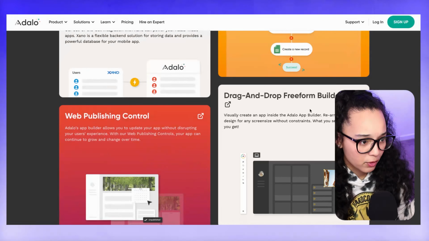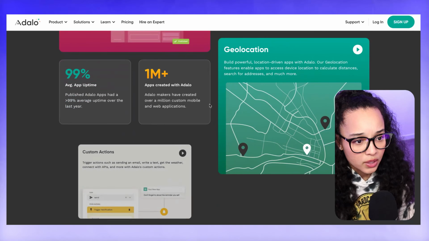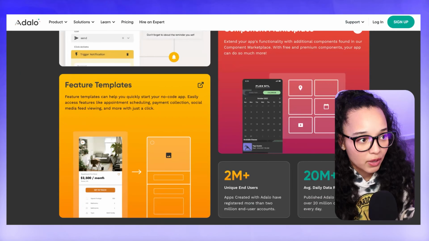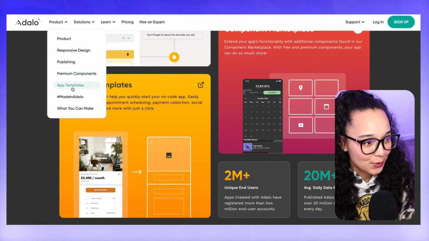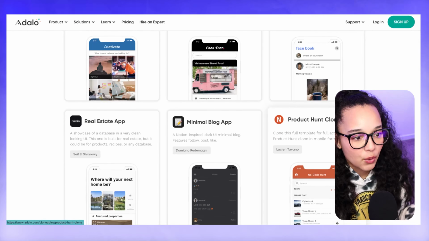Like I mentioned, drag and drop freeform builder, web publishing control, geolocation, custom actions, components that you can purchase or that might be available for free on their marketplace, which you can just plug and play into your app. And also so many templates that you can use. That's one of the things I love about Adalo, is that they have so many different templates that are just accessible and available to you. That is not the right place to show you those templates. So here, these are all templates that exist and you can go in, clone it, and then change it around, plug in your data, and you have an app within minutes.